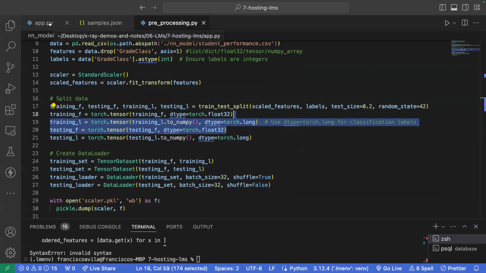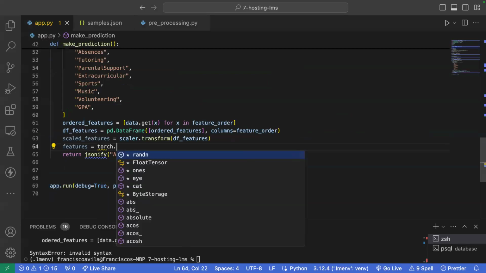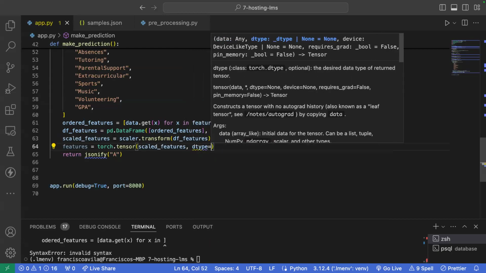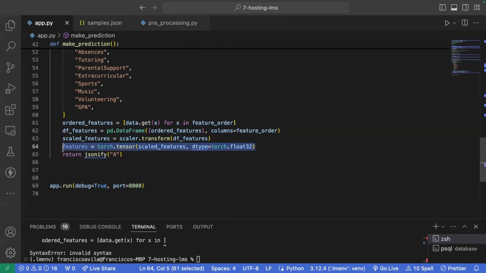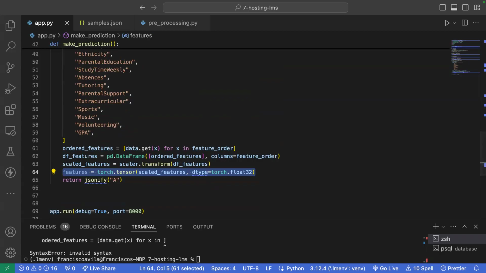I want to churn my information into tensors. So now I can finally call my features and assign this to torch.tensor that takes in my scaled features and has the data type of torch.float32. And now we have features that we can finally feed our model. If you're working with something like images, it's actually a lot easier. Torch has a specific extension for that called torchvision that will allow you to transform images and scale them in a much friendlier manner. But for our model, this is what we have to do.